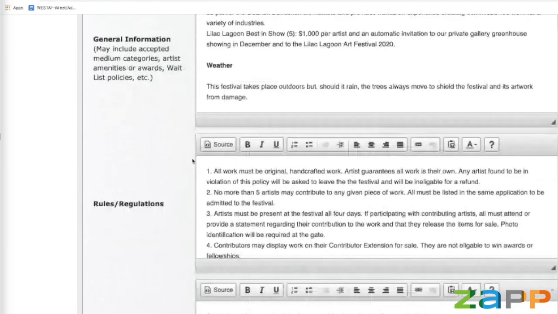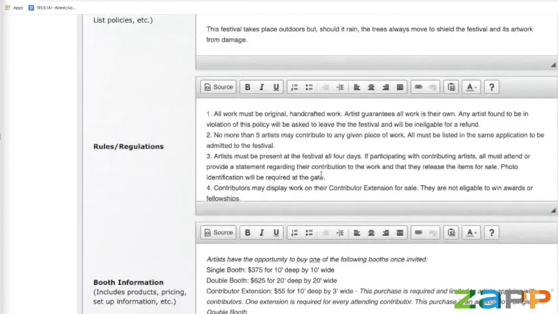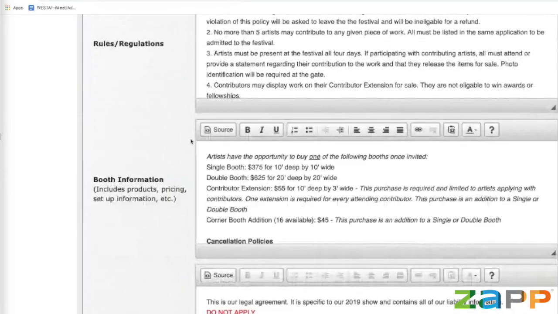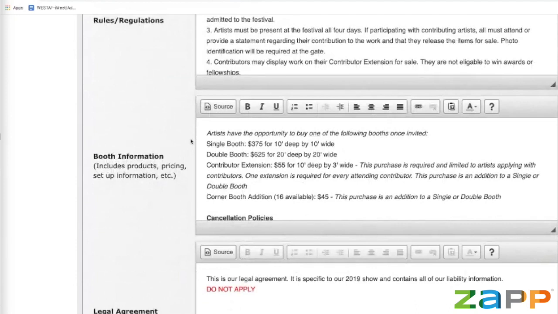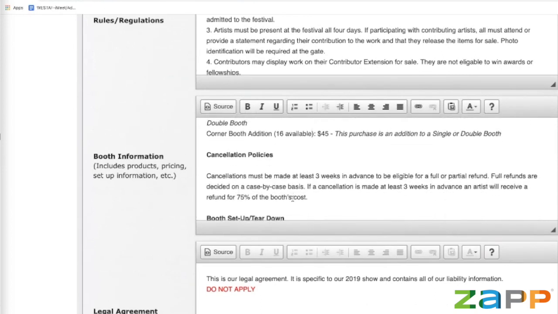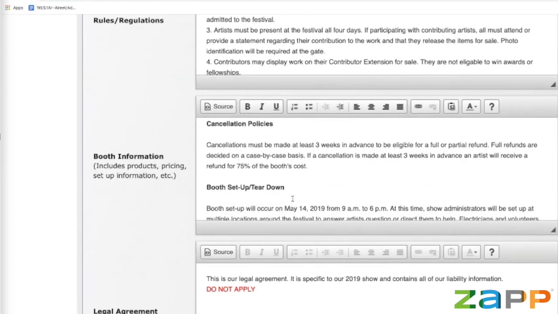So rules and regulations, pretty self-explanatory. Any rules you may have, the original, they must be handcrafted, they can't be replicas, things like that can go in your rules and regulations. The booth information is just all about transparency in this section. What your booth costs are, because they won't be able to see them until they're invited to the show. So what your booth costs are, what the spaces look like, what options do they have for like a double booth, a corner booth, all of those things, cancellation policies. This helps protect you and the artist so that everybody knows what's happening.